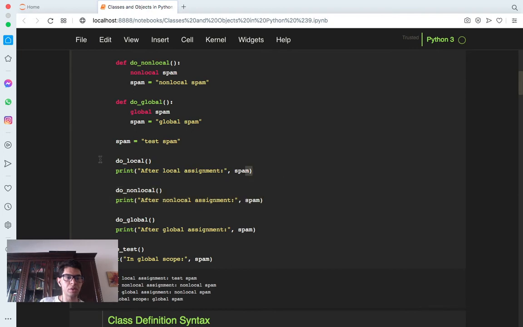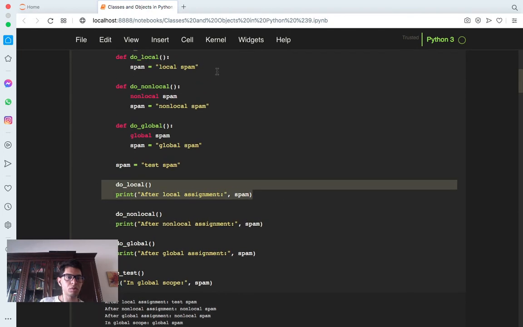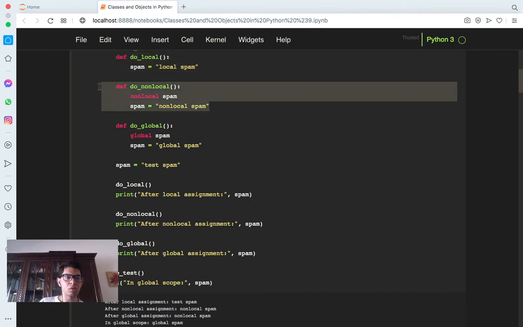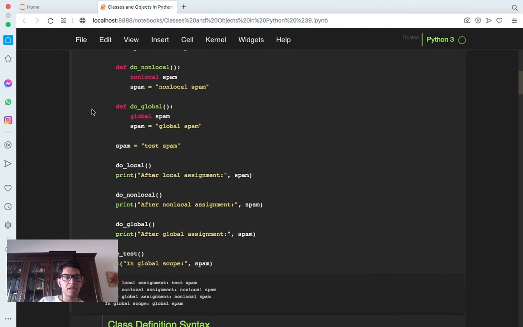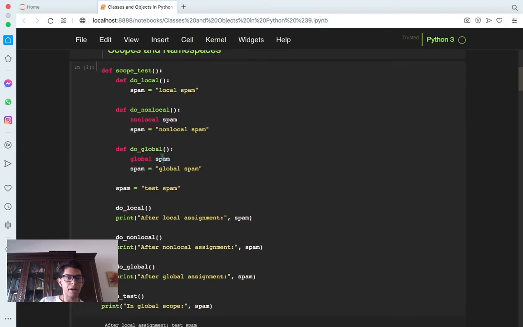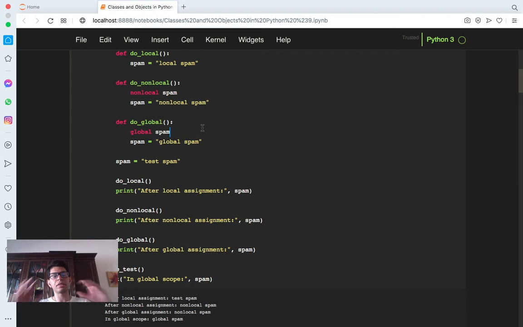So here we could do the local. We'll just have local and it will be normal. Here we have the non-local, so we go and use it on this spam, and here we define spam as global. It's not a local variable anymore, but it's a global. And here it's like we define a spam variable outside this whole scope, and it will be with this variable that is in the outside scope. We will name it global spam.